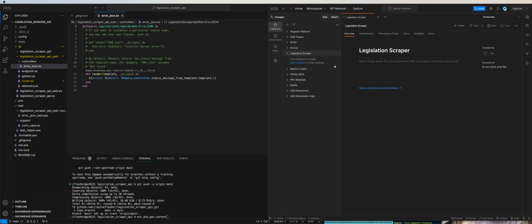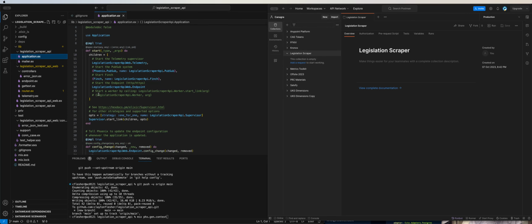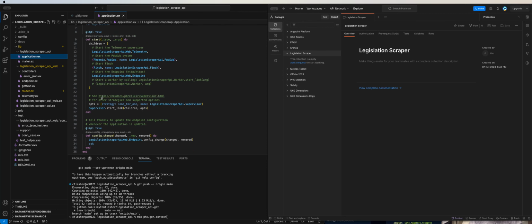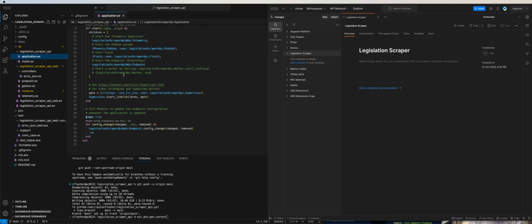Here we go. The lib hello directory. So we have lib, legislation scraper, API, web. So we have application.ex. So this has got our telemetry, our endpoints, supervisor. Yep, yep. Okay. So the hello directory hosts all your business domains. Since your project does not have any business logic yet, the directory is mostly empty. Yep. So lib legislation scraper is what we have here.